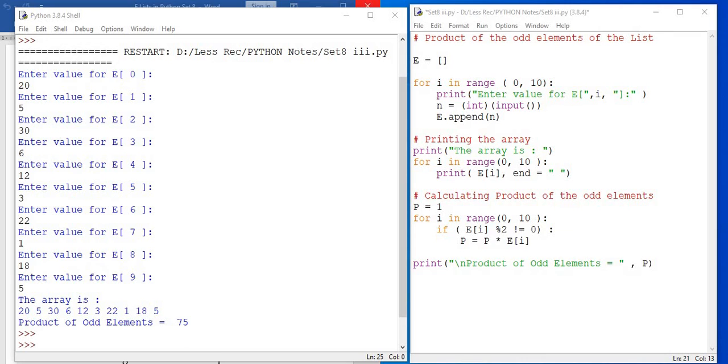Okay. So with this, now coming up are more programs on lists.